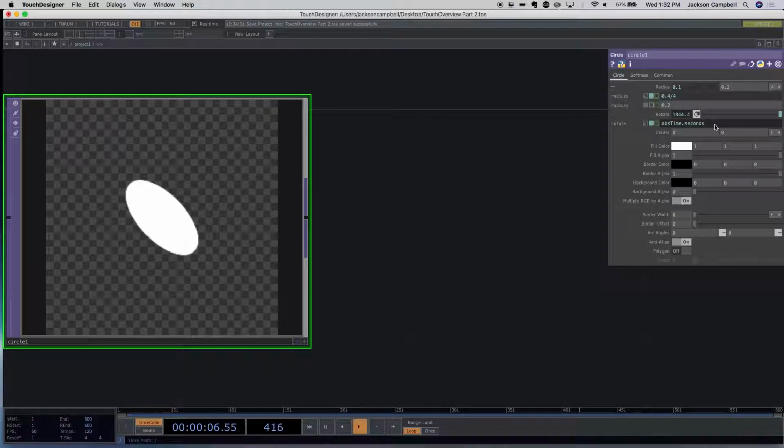Okay, so that's not fast enough. So let's say ABS times seconds times 5. And now it's rotating a little bit faster. Or I could say times 10. And now it's rotating even faster.